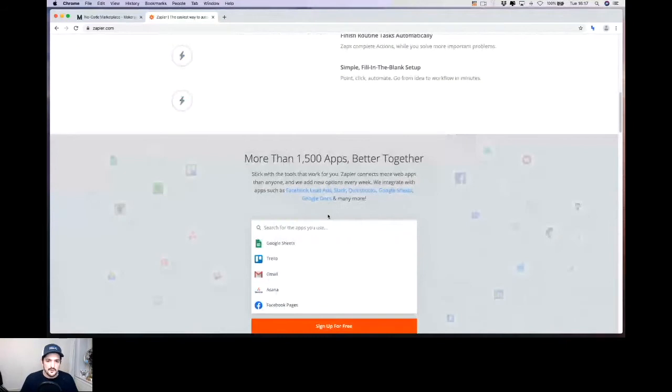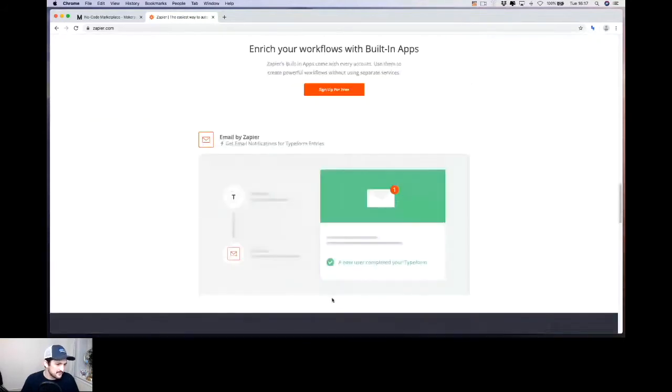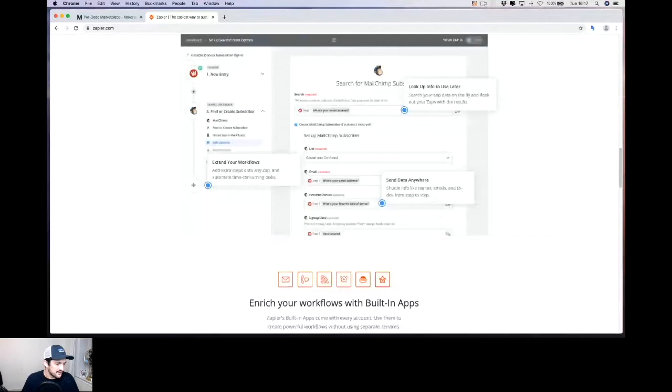And here on the screen is how it works. So if you're looking to just start off in automation, rather than building something like websites or mobile apps, Zapier is a good place to start. How would you say it compares to Integromat?